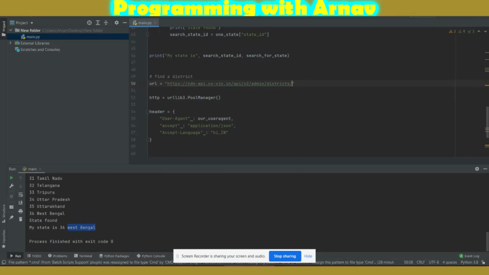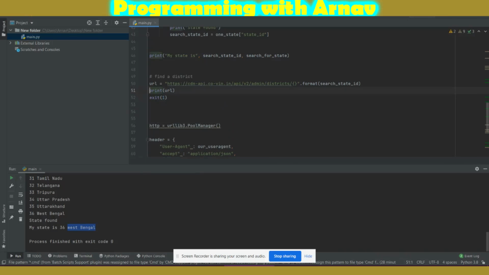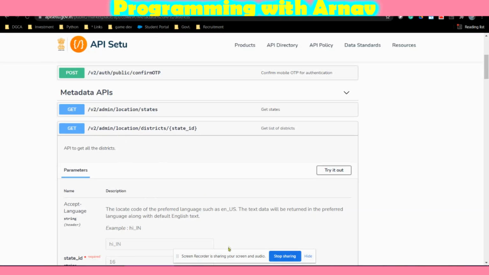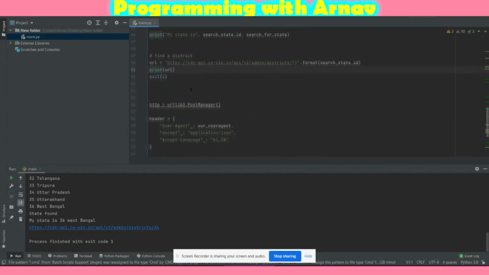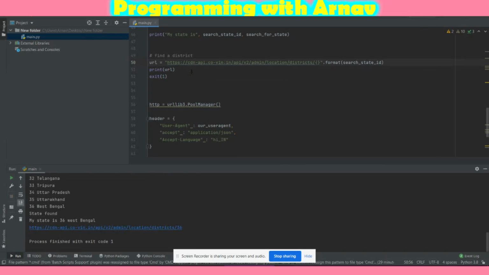The district, and this is our state ID. Let's see how the URL looks like. Now you can see what URL will be passed onto our new API. So it should be API v2 admin district 36. Let's match it up. Admin, no, it should be location. So we have location before district. Let's try it now. Admin, location, district 36. That's great.